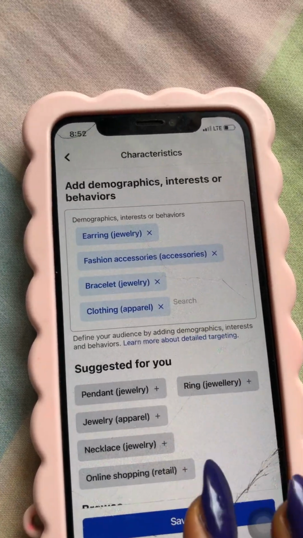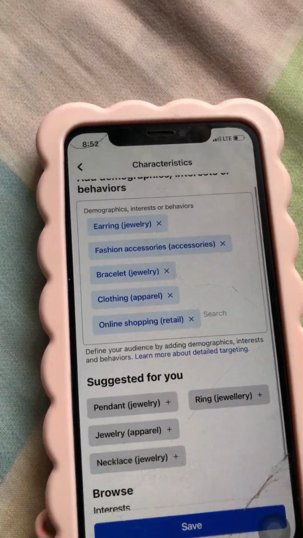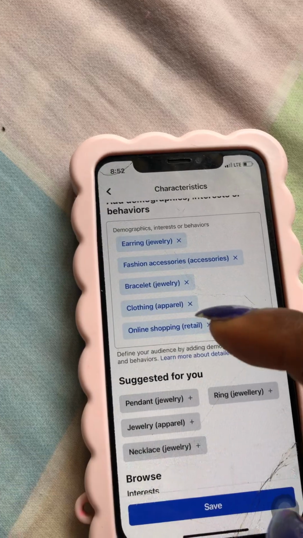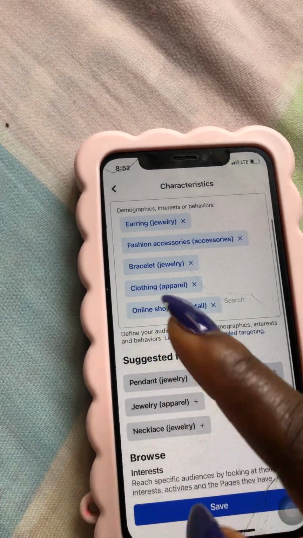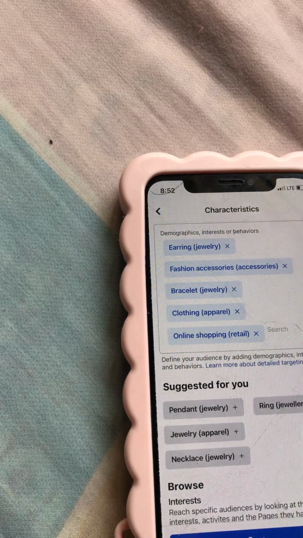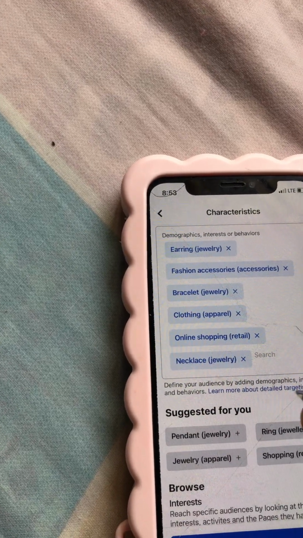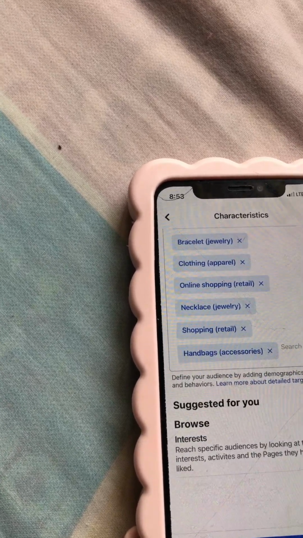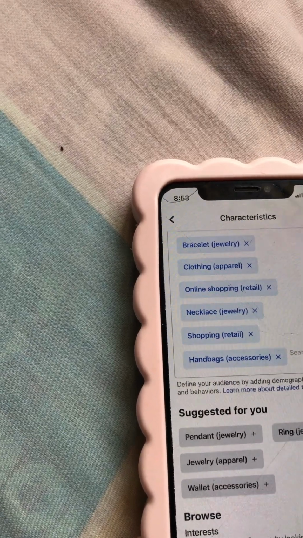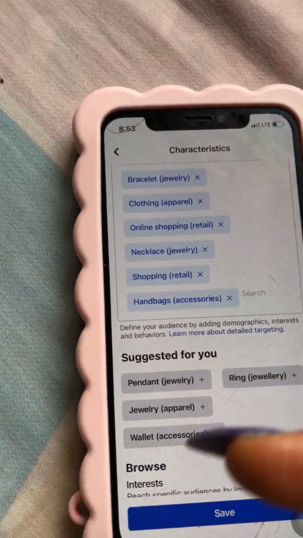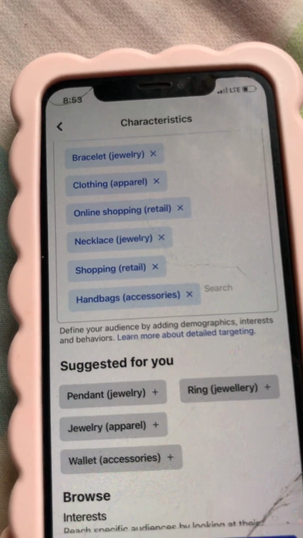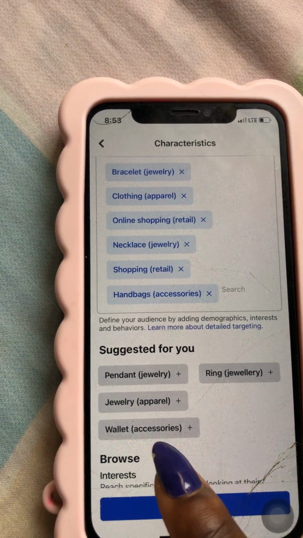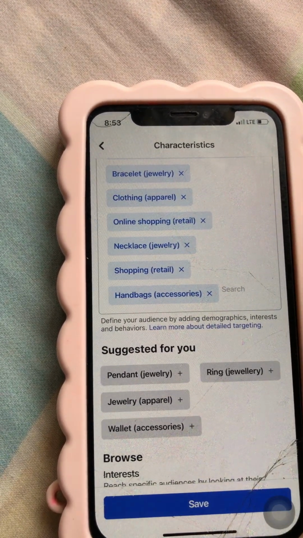So I'm choosing online shopping, people that like to shop online, because of course I'm running the ads online. So I always choose online shopping, retail. Necklace, yes, you can choose shopping, retail too. Handbags, yes, people that buy handbags are likely to buy jewelry, likely to buy earrings too. Sorry, I hope I'm not, my camera is still on my screen. Wallet, no, I already chose handbags, so I think that's okay.